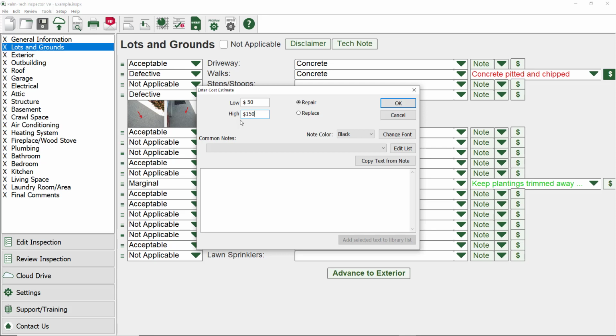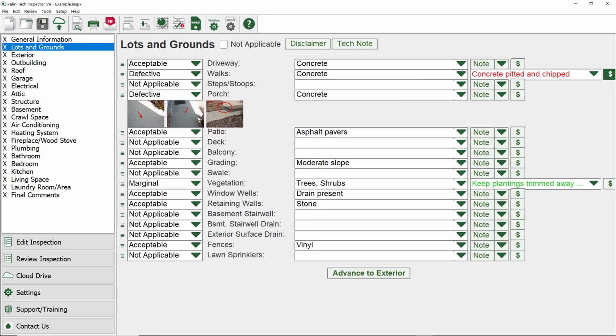For the note, we can either type in a new note, or if you simply want to copy the text that was entered in the note for the line, we can do that by clicking on Copy Text from Note. Let's do that since our note described the issue. Now that we've filled out all the info, we can click on OK. We've now filled out our first cost estimate.